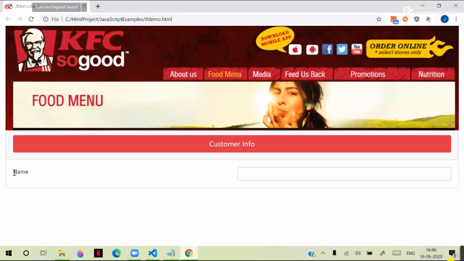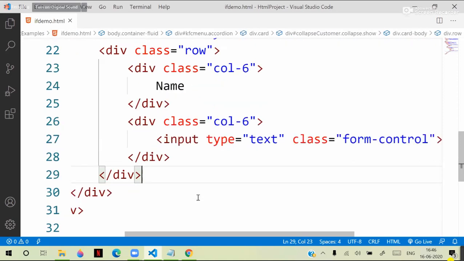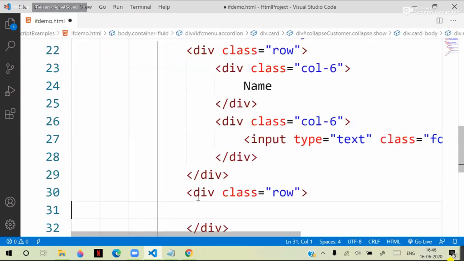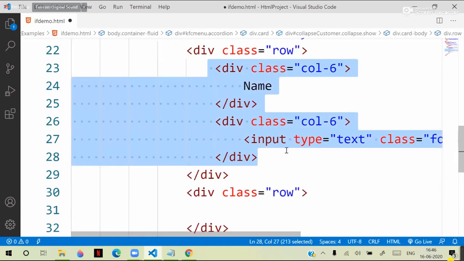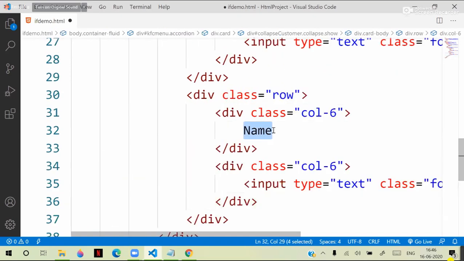On the left side we have the name, and on the right side we need to enter the name. So the text box for entering the name, customer info, we define like this. That is the row we are defining. Suppose I'm adding another row, div class is row, and another one for mobile, with another input type text.